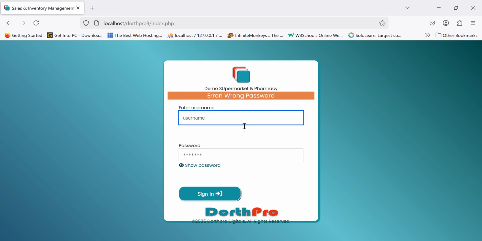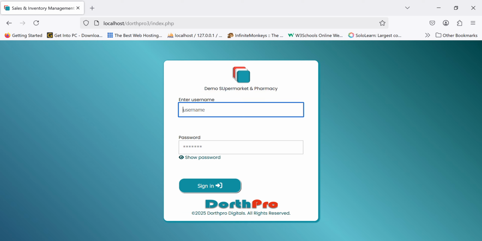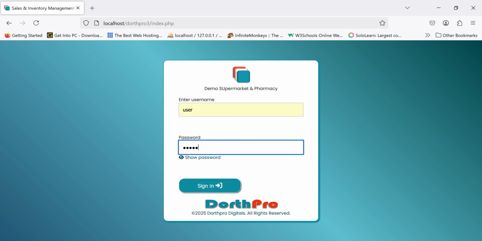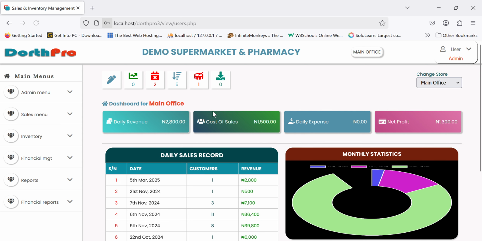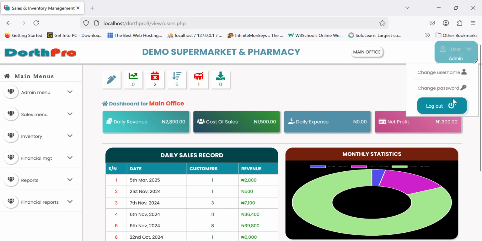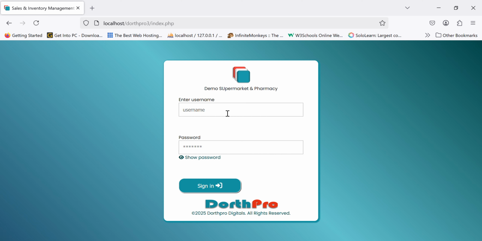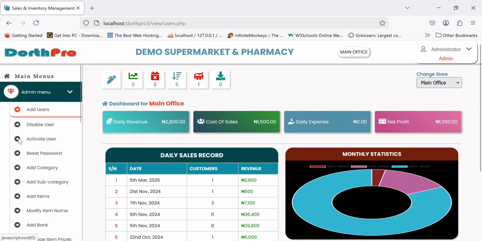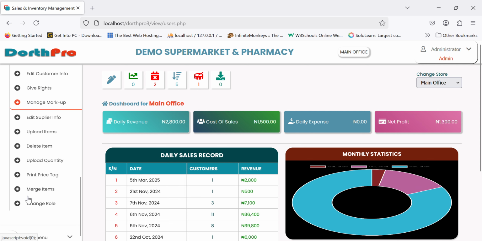I think the password is... I've forgotten the password. Let's try it again. User, so it should be 6. All right. Okay, so now I think this user is created as an admin as well. So let's change the role of this user. The system enables you to also change the role of a user. So maybe you don't want that user to be an admin, you can change the role.